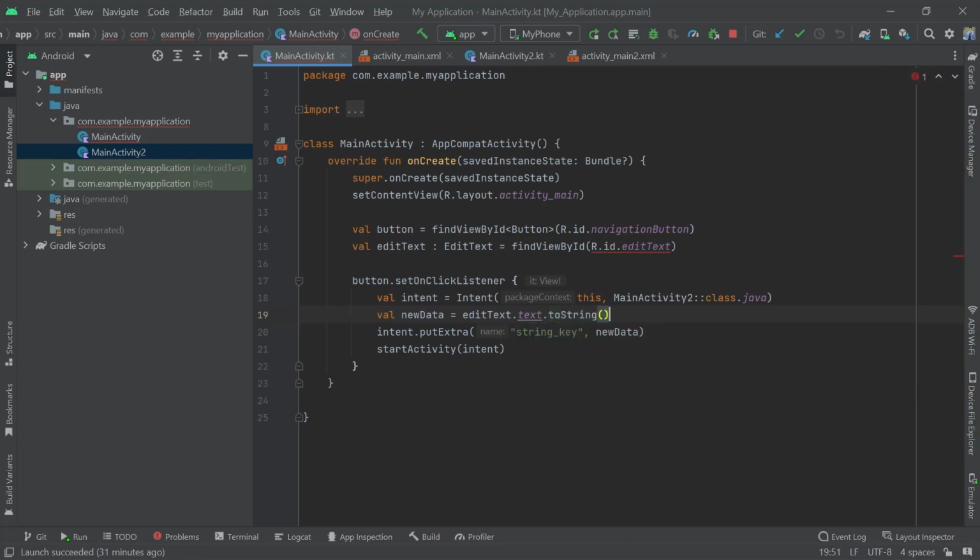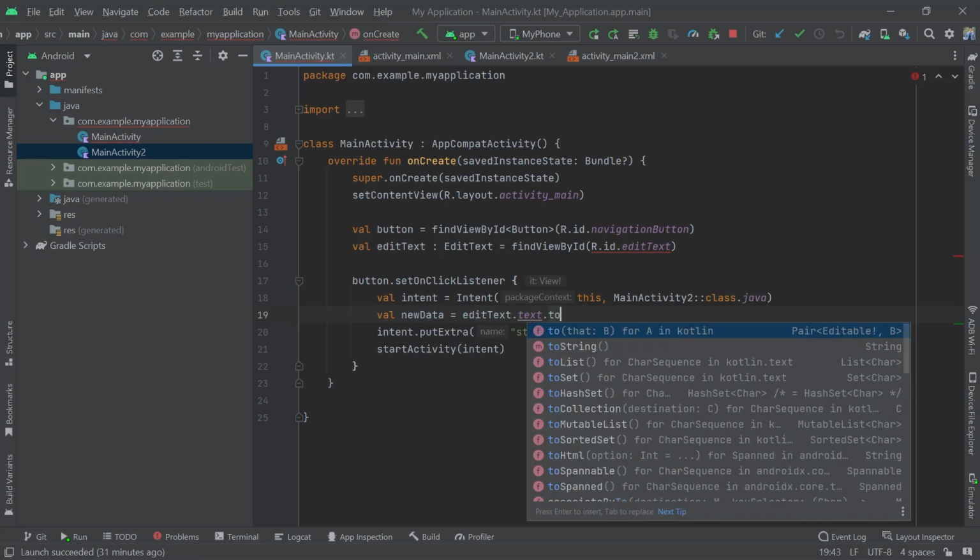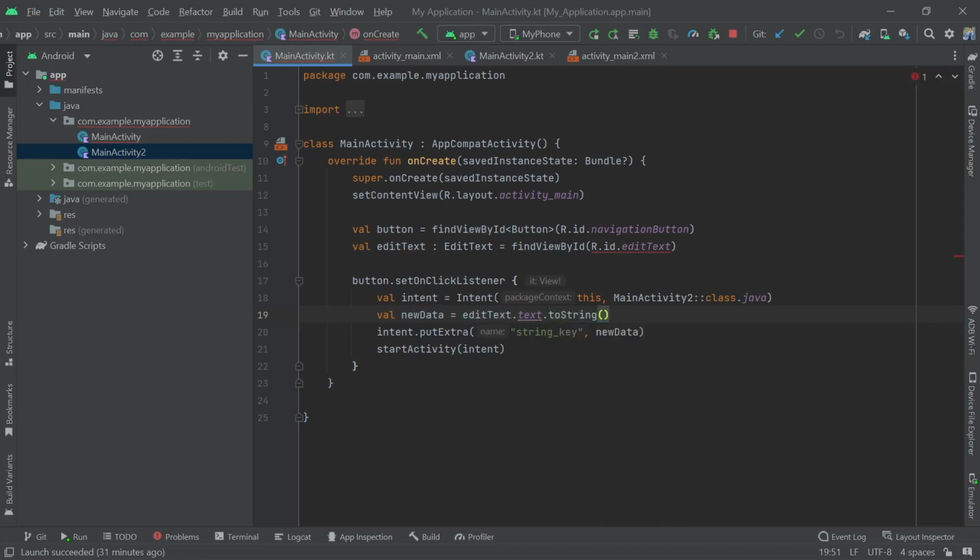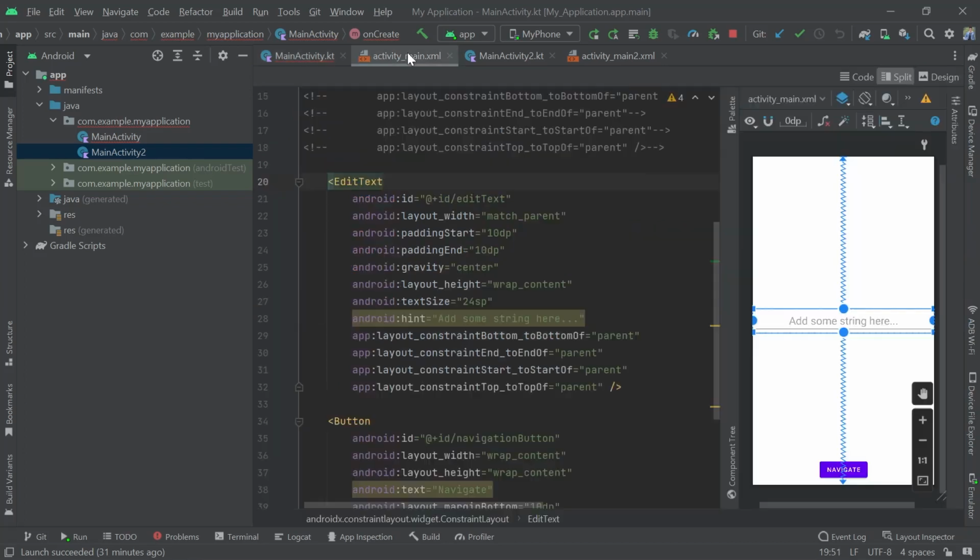So this should be a text, and I have to convert it into a string value, so that this will now be a string. If I don't do this, you can see this edit text dot text value is an editable value, and I have to convert it into a string value. So dot toString.